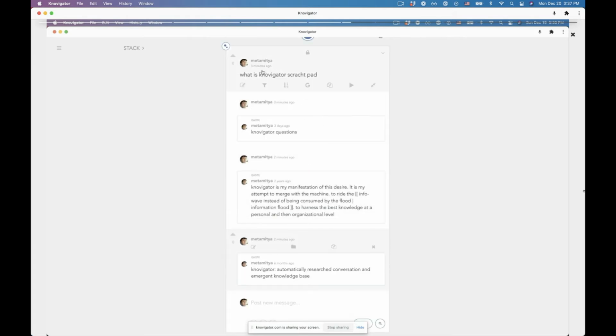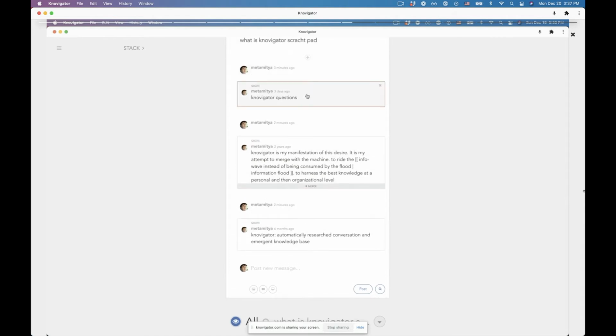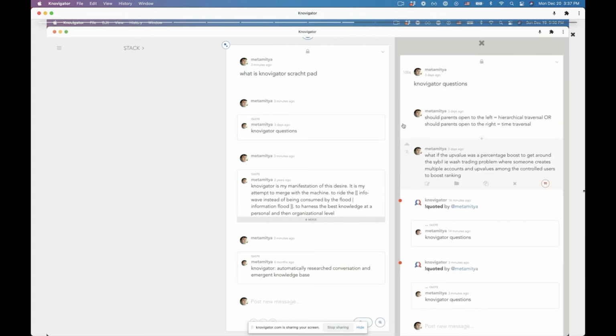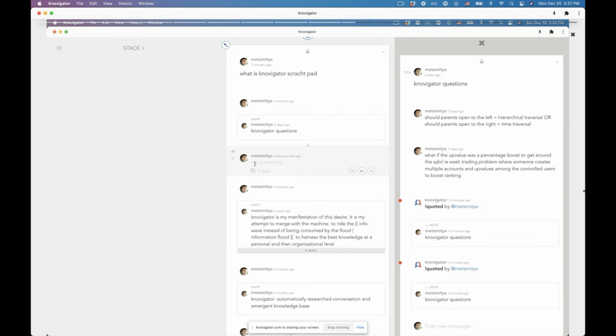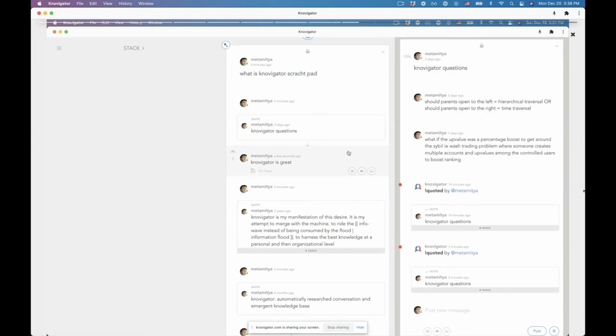So I ended up searching for what is Knovigator. I pulled in these messages, and I can just start filling out. So maybe I'm using this as an inspiration, and I can throw in a new message and start writing here, like, Knovigator is great. And I'm writing based off of what I've found in this quoted thread. So I have a reference that's inspiring me and inspiring content.